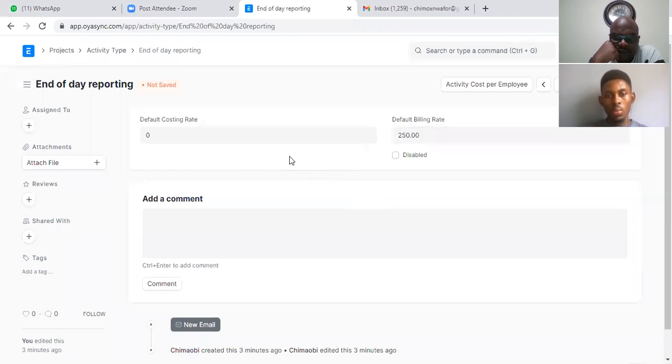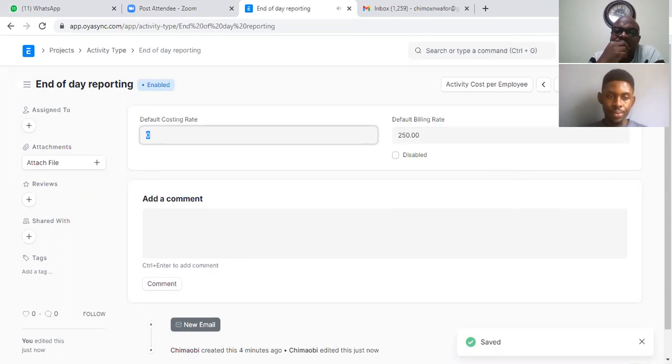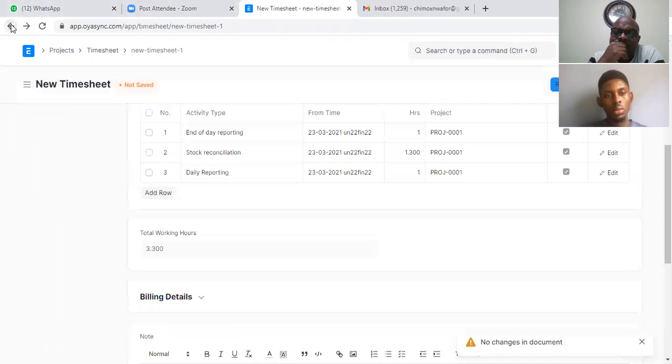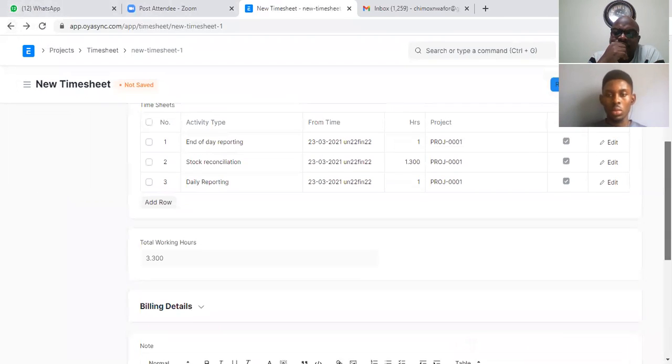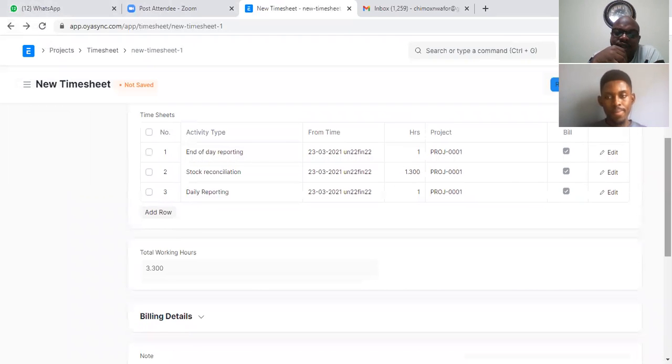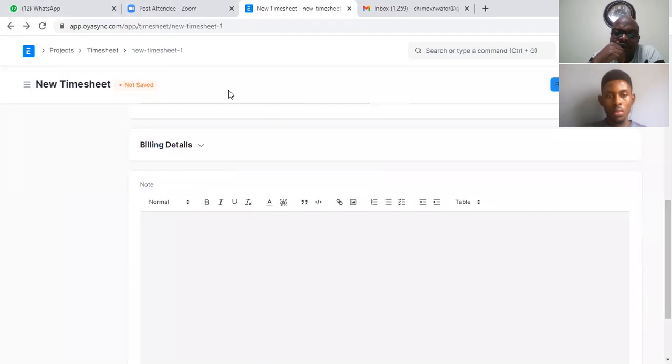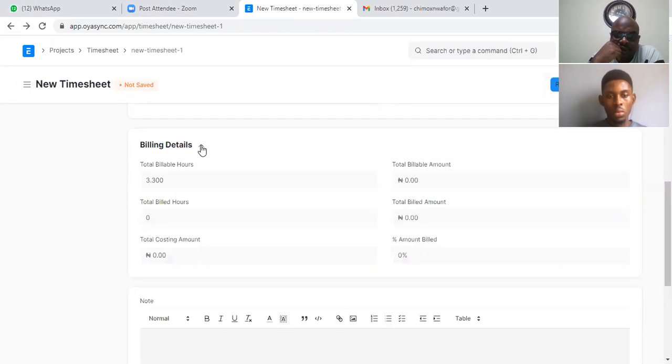Yeah, 250 naira. Billing rate is 250 naira. And just save it. So let's go down there and see the billing details. It's not reflecting yet.